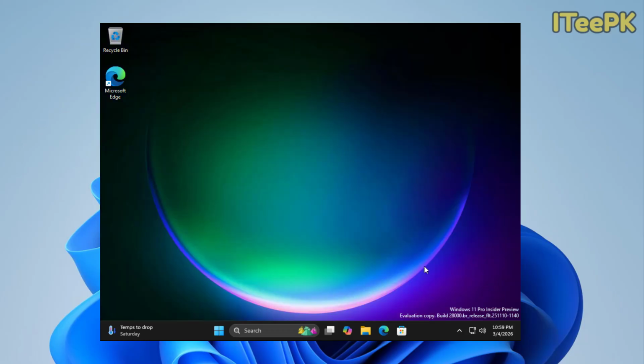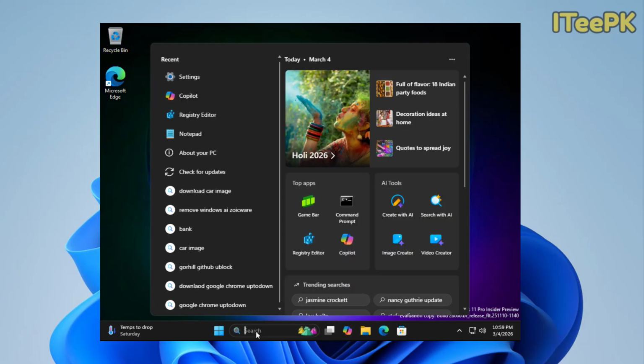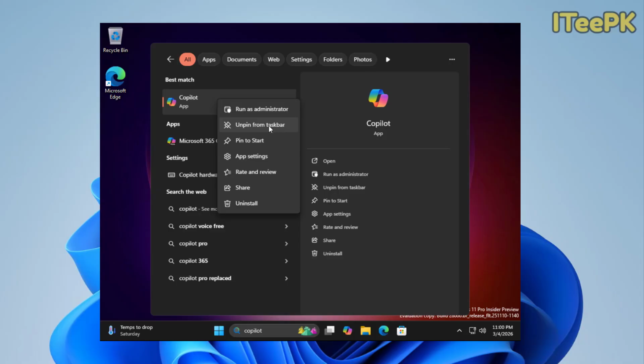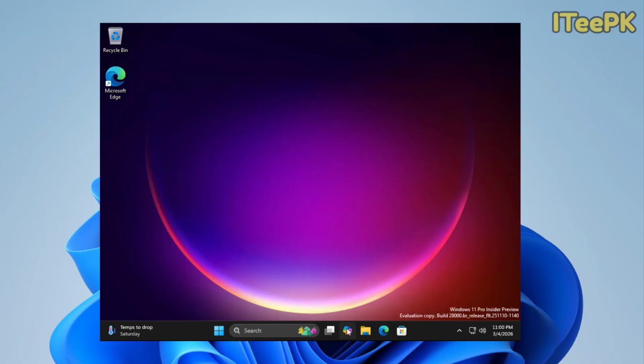If you just want to hide the icon from your taskbar, just go ahead and type Copilot in the Start menu, right-click over it, and you have an option Unpin from taskbar. The second quick option is that if you go to Copilot, right-click over it, and you will find the option Unpin from taskbar. So this option isn't enough for many of us. We want to make sure that the Copilot service isn't popping up anywhere else.